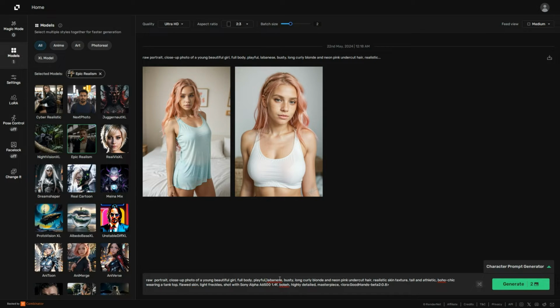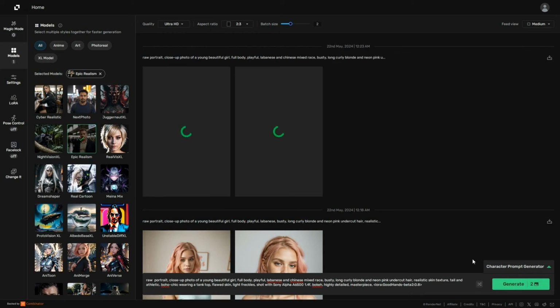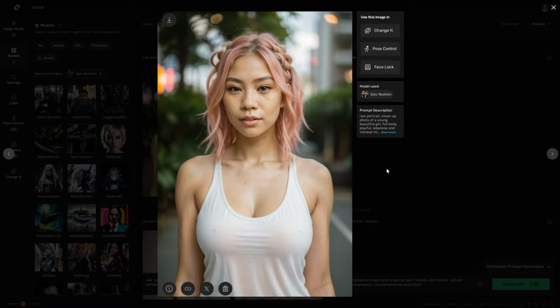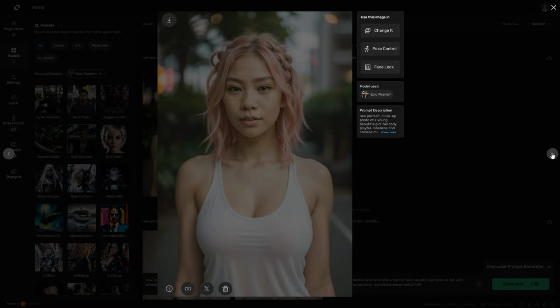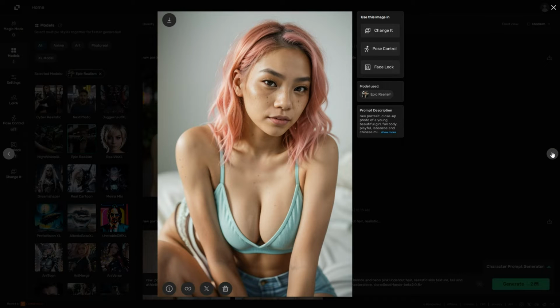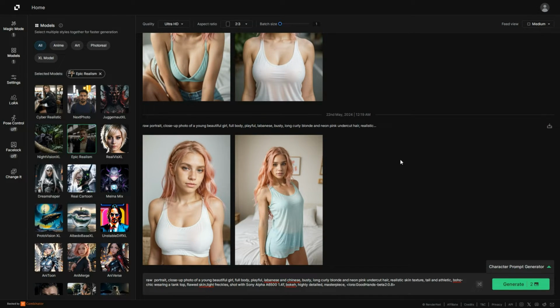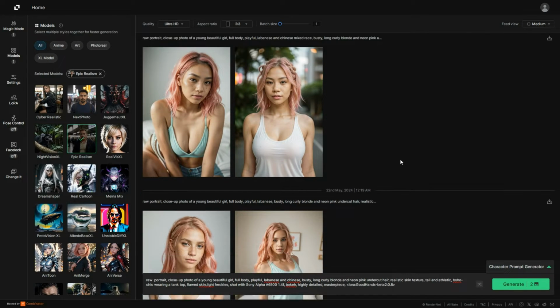Now, let's tweak the prompt and change it to Lebanese and Chinese mixed race. Then, run the prompt again, and here are the new results. You will notice that even small adjustments to the prompt can lead to significantly different outcomes. So, try out various models and prompts to craft your very own AI influencer with its unique characteristics.